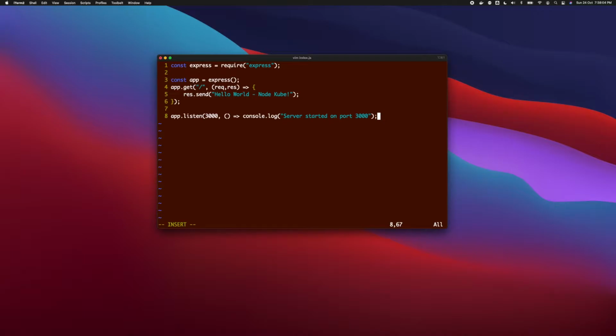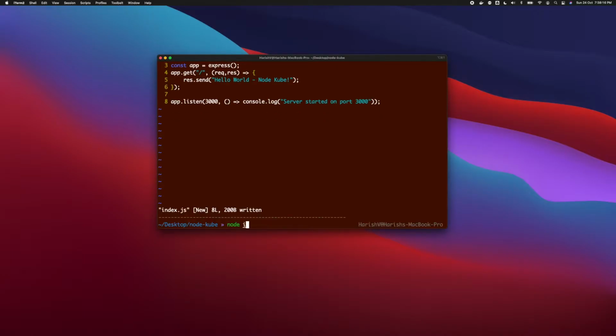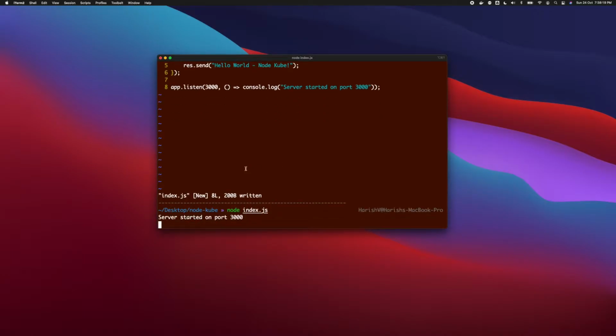Alright, so this is great. Let's save this and let's try and run this. Perfect. So it says server started on port 3000.